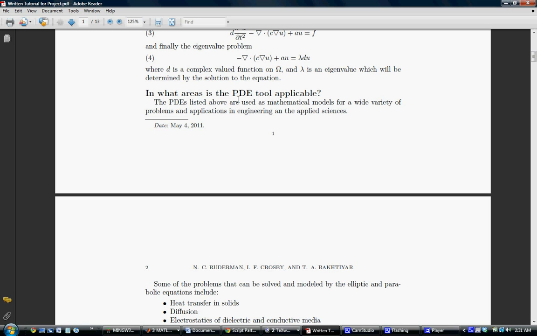Using the PDE toolbox involves three main parts. The first part is defining a PDE, the second part is solving the PDE, and the third and most important part is visualizing the results. So let's go to how we actually go around defining a PDE problem.